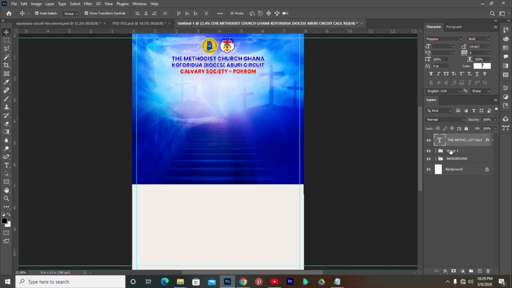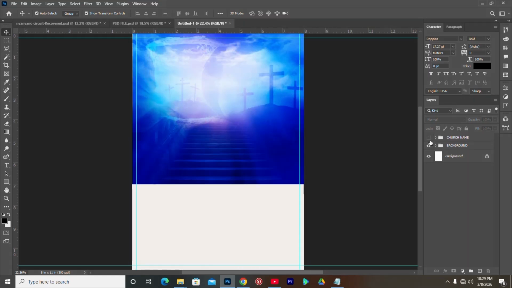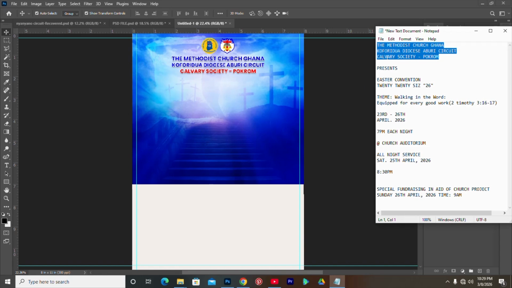So now we are going to ungroup this, then select from here to here, Control plus J to group it, and call it church name. As I told you, we are staying organized, so you can see each layer, everything that we start, so that we can stay organized. And if you want to edit it back, you will know exactly which folder you are going to do any correction in.